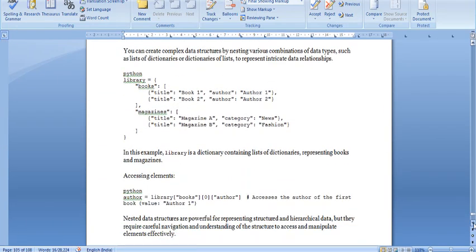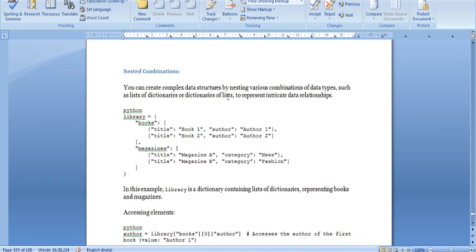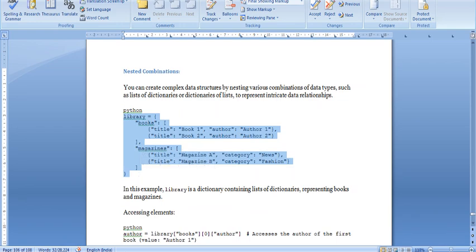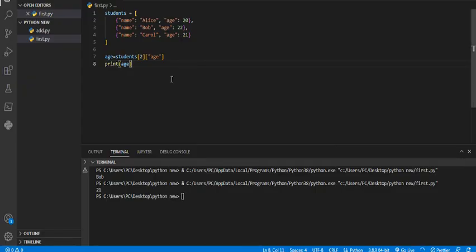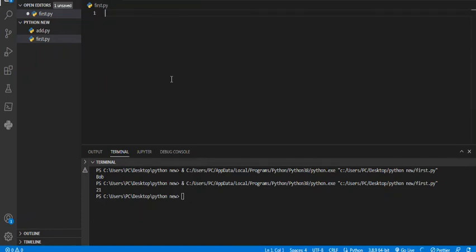And this is the biggest one, nested combination. You can create complex data structures by nesting various combinations of data types, such as list of dictionaries or dictionaries of lists, to represent intricate data relationships. Inside a dictionary there is a list, inside the list there will be dictionaries. So how to access this type of complex nested data structure? Copy this one, control V.